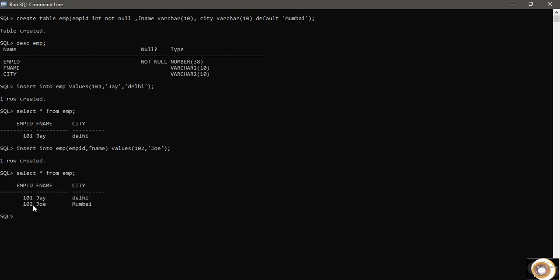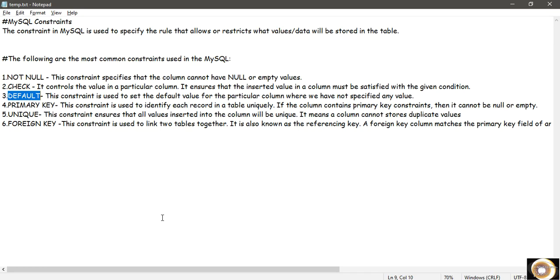For the second record which we just pushed into the table, the city was automatically taken as Mumbai. Why? Because while defining the structure for this table, I specified that the default value for the city column will be Mumbai. That's the use of this default constraint. I hope it's clear. Next I will go with unique. Primary key I will come after the unique.